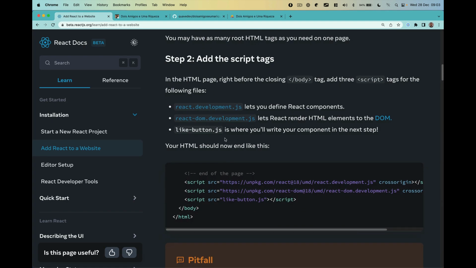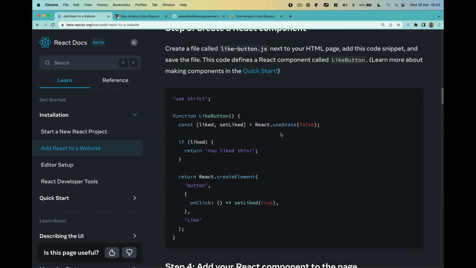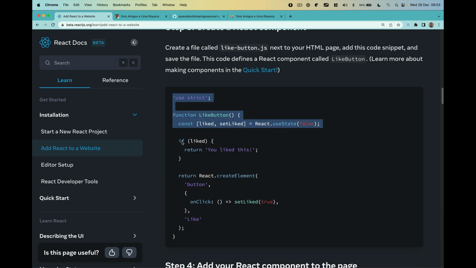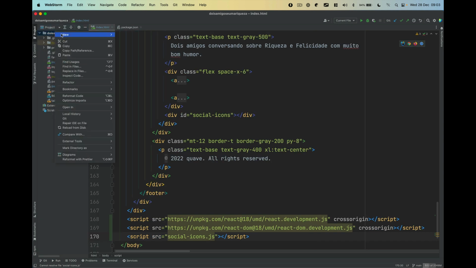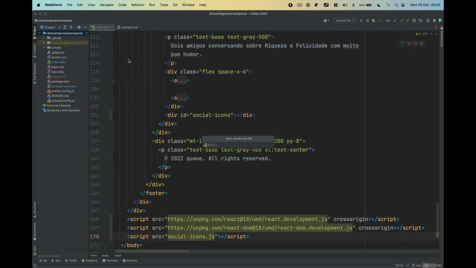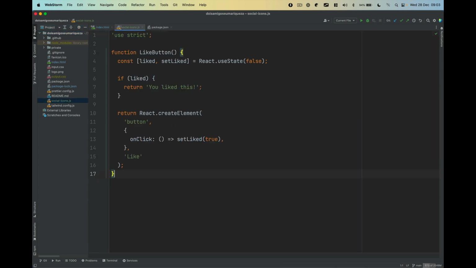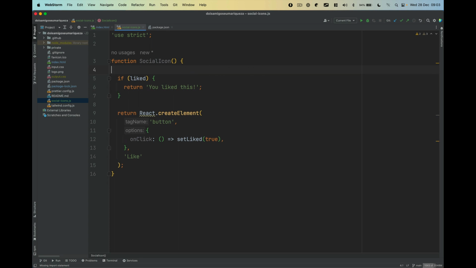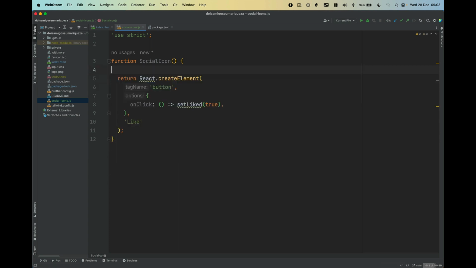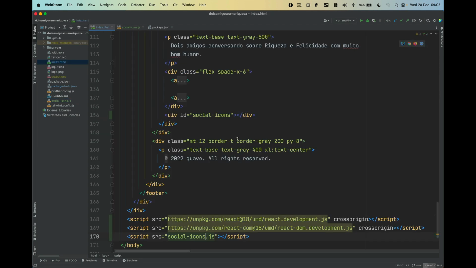So let's go back here and you also need to create this component. So I'm going to just copy this as our initial code. I will create here social icons. I'm going to paste it. I'll call it social icon because I'm going to display just one icon here. I'm not going to have any states. This icon is going to be very, very simple. And you need to create a component. So I'm going to return here.